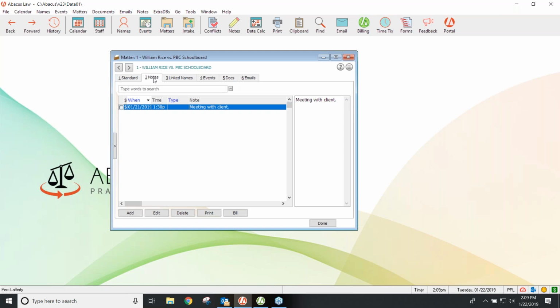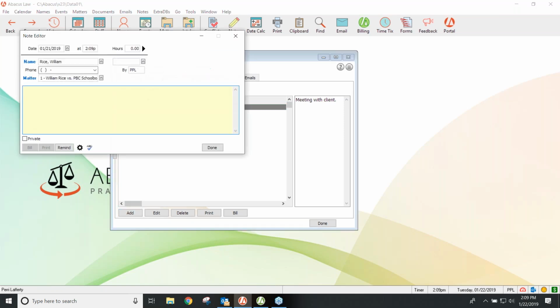But just so you do know, you also could do this through the Events tab, through the Doc tab, or through the Email tab. Okay, those are 4 ways of billing for your time here in AbacusLaw. Notes is the most common, so we're going to start here, go down to Add, click the button. This opens up our note screen.